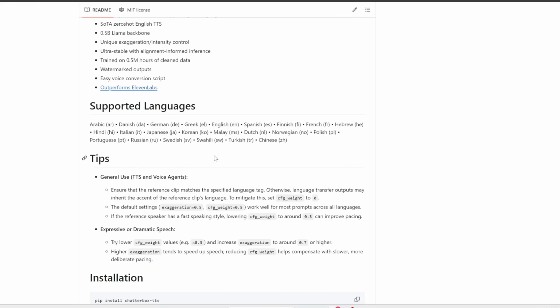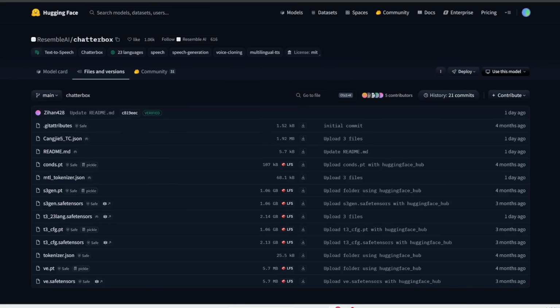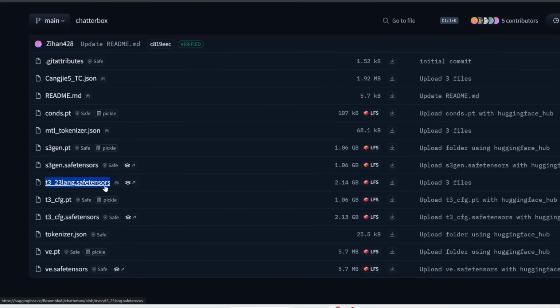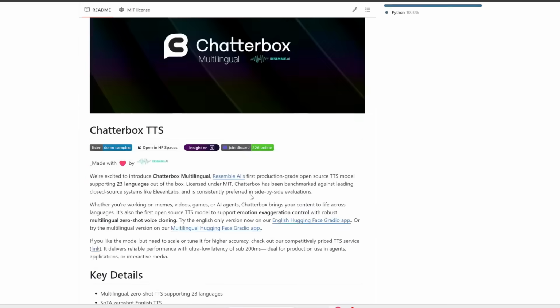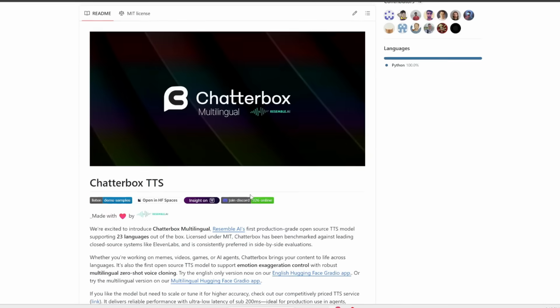Now, they haven't mentioned the VRAM requirements for this, but this is quite a small model, which is only like 2 gigabytes. So you should be able to get away with this if you have a GPU with over 2 gigabytes of VRAM. Anyways, all the instructions and links are over here, so I'll link to this main GitHub repo in the description below.